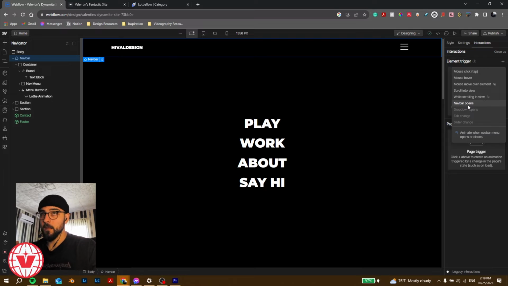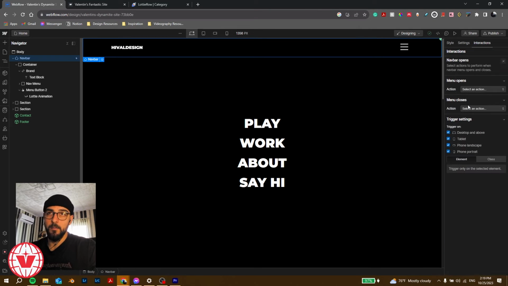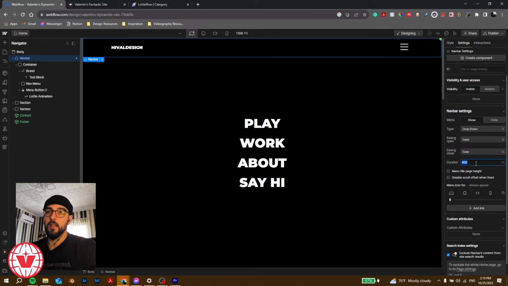So click on the nav bar and go into interactions. Add a nav bar open element trigger, and this is where we're gonna put all of our animation. Before we get into it, we need to do one more thing. We need to go to the settings and just remove this duration.